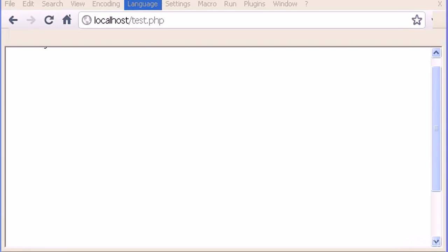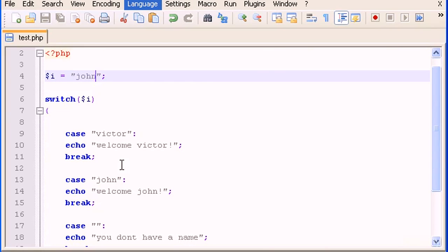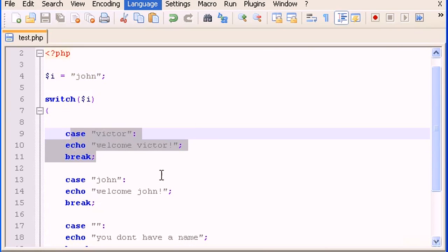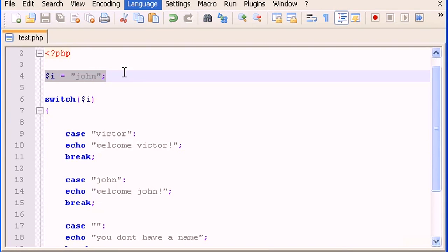And if I type John, save it, welcome John. So you see, this is going to be pretty useful when you have a lot of, for example, users, or a lot of different conditions or different messages that you want to output depending on the condition, if it's true or if it's false.